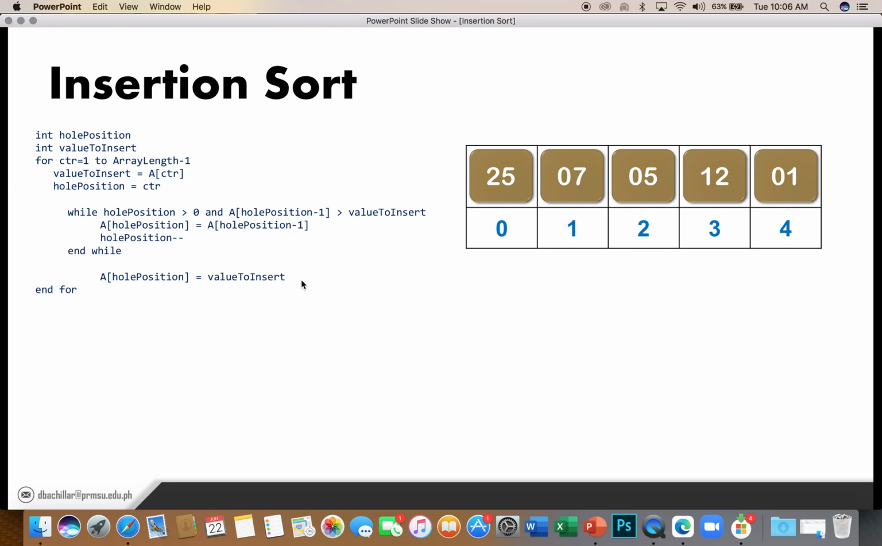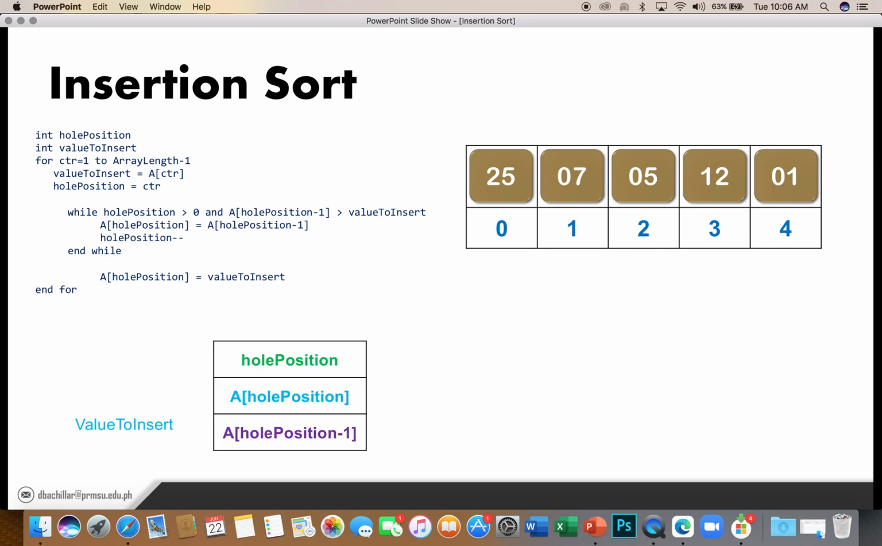Okay? Let's proceed with an example. So, suppose we are implementing a one-dimensional array. Ito yung mga elements natin. And then, i-sort natin siya using insertion sort. Okay? So, bago tayo mag-proceed, we'll be needing the following values. Yung value to insert, ito kasi yan. And then, yung hole position, ito yung makikita yung mga variables na meron tayo dito. So, kukunin natin yung mga values nila para maintindihan natin paano gumagana yung ating insertion sort.